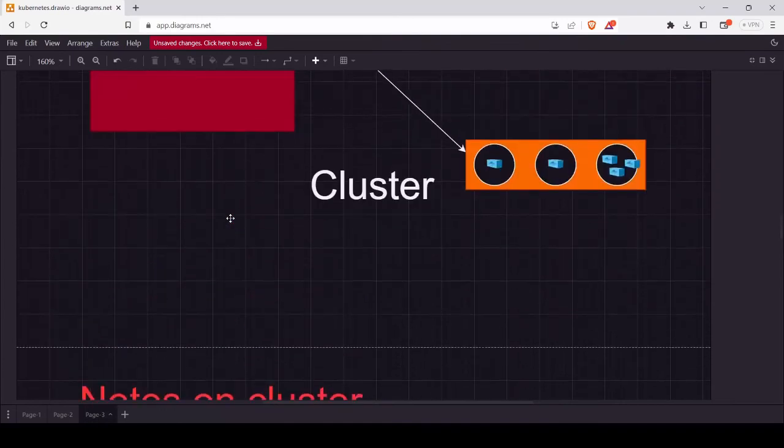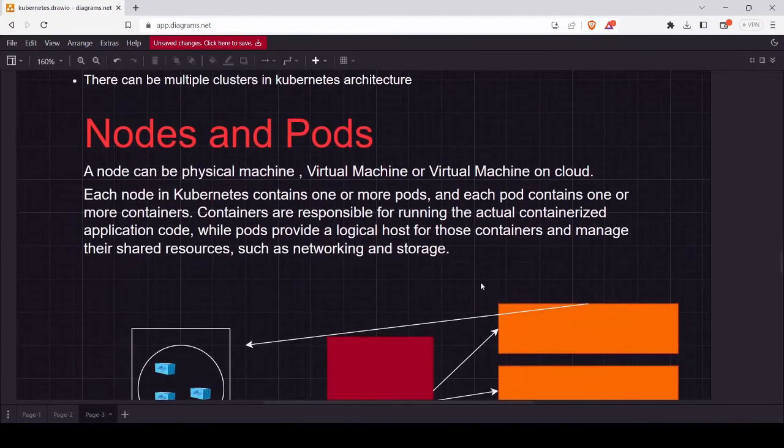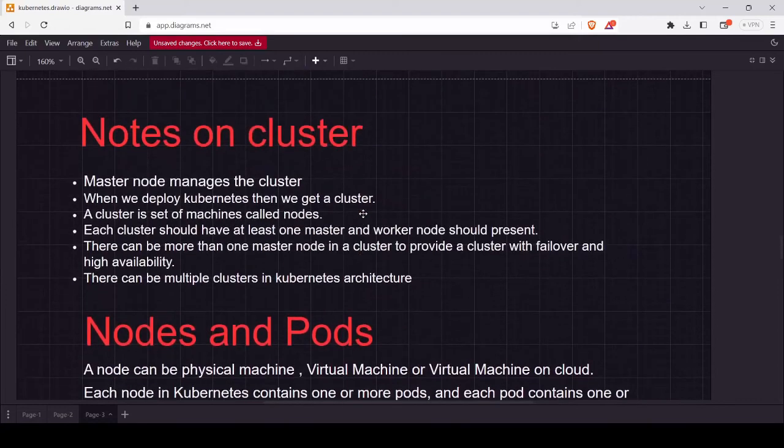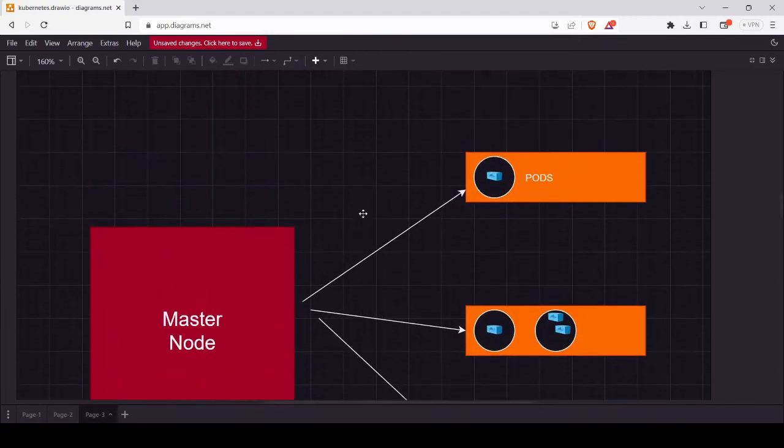And now we will go deeper into the pods. Here you will see some points on nodes and pods. What is a node? A node can be a physical machine, a virtual machine, or a virtual machine on the cloud, like an EC2 instance, or a Windows or Linux VM on AWS or the Azure portal. A node can be anything, and each node in Kubernetes contains one or more pods. Now let me describe these things.